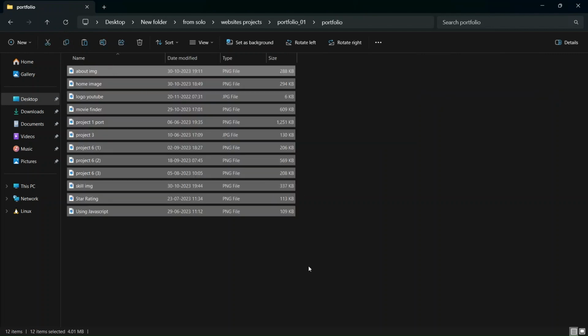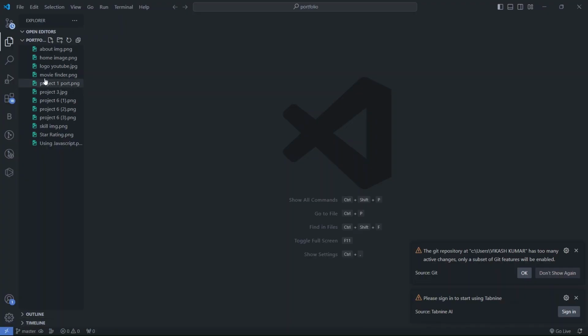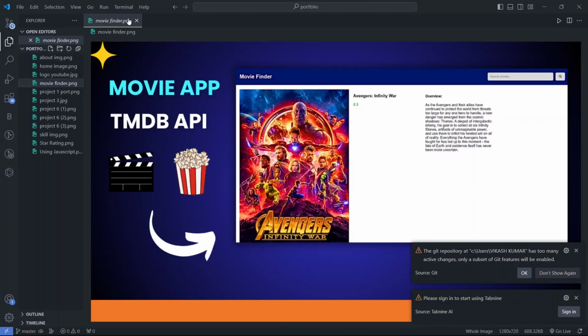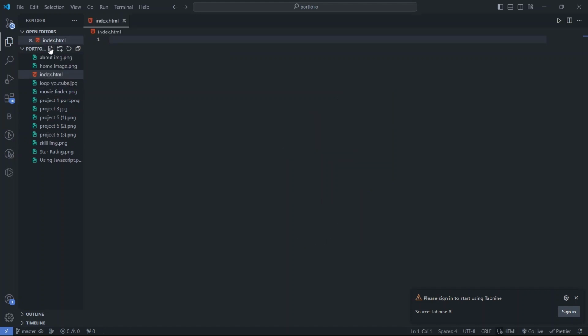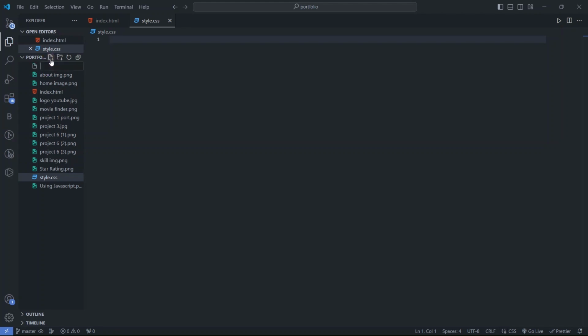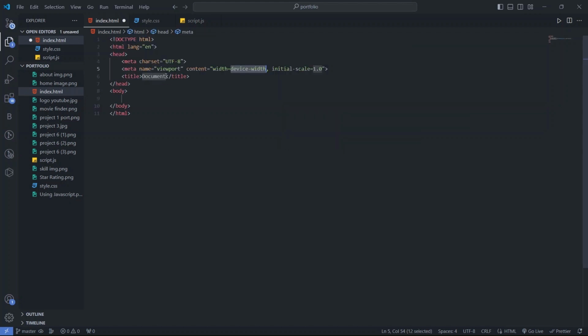So these images I will copy and paste into our project. So you can see in our VS Code we have images, right? And in this portfolio folder we'll create an HTML file, index.html, and we'll create a style.css file also. Then we'll create one JavaScript file, script.js. So now I will create the basic structure of the HTML file.